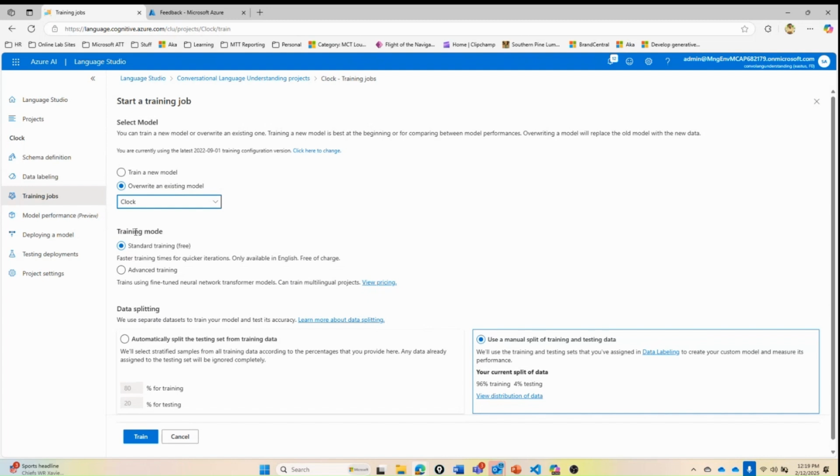And in my training mode, do I want the model to train automatically for free, which is standard training? Notice here, it's only available for English. If you have a model that requires training in multiple languages, then you need to go with the advanced training.